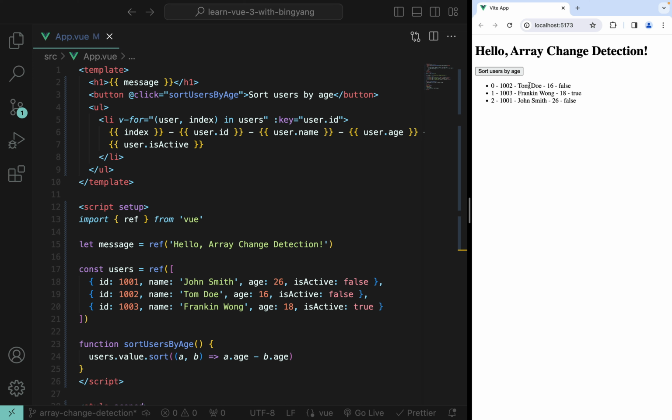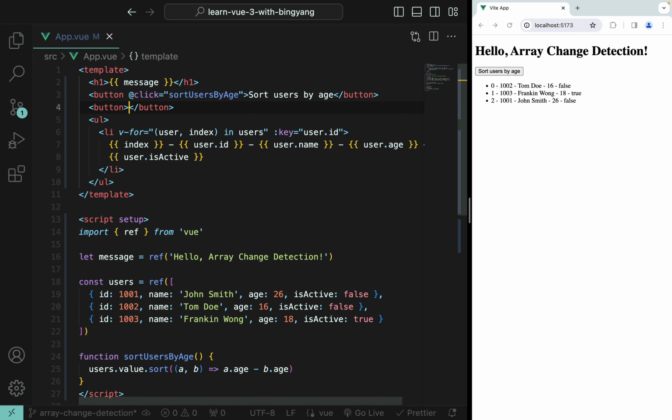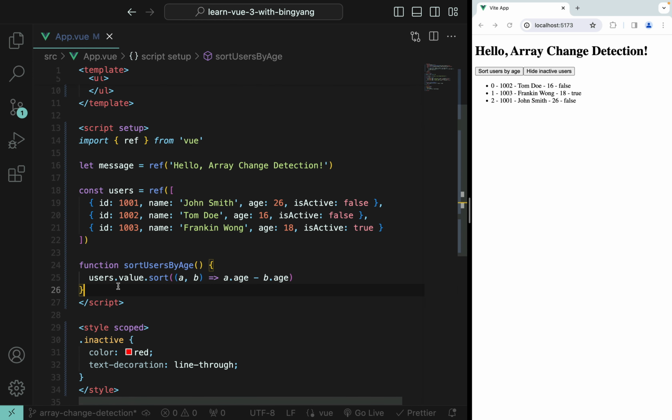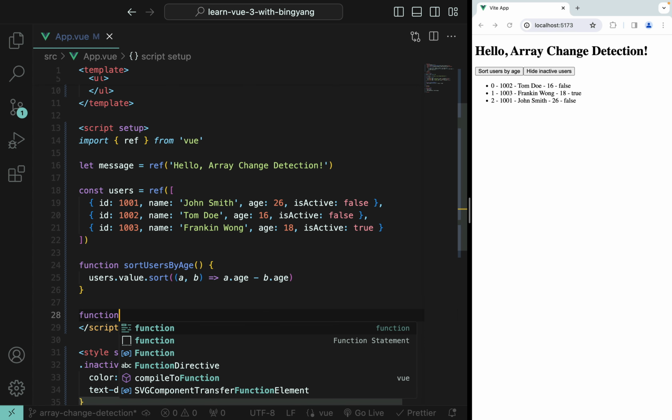ascending order. Next, I will add a feature to hide inactive users in the list. So here, I'm going to create a button. And I call this hide inactive users. Add click. And this will invoke a method hide inactive users. All right. So go down here. Let's define this function.